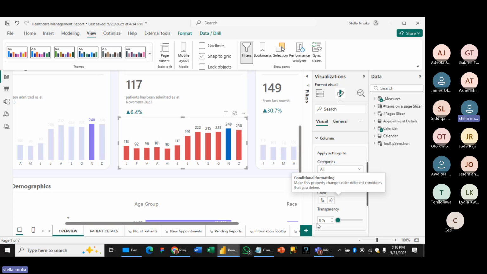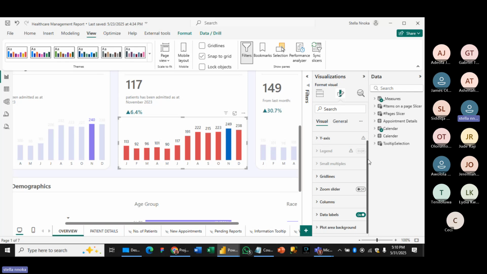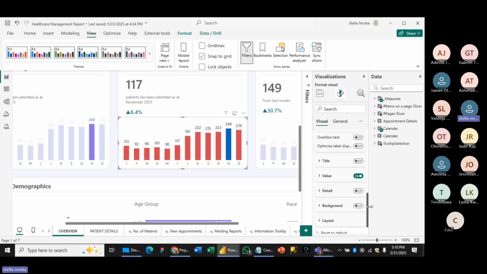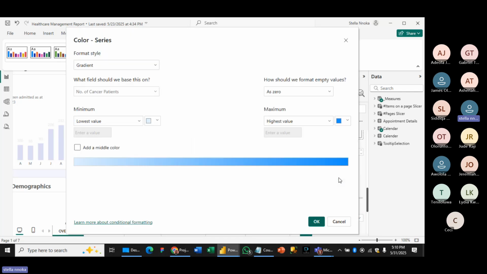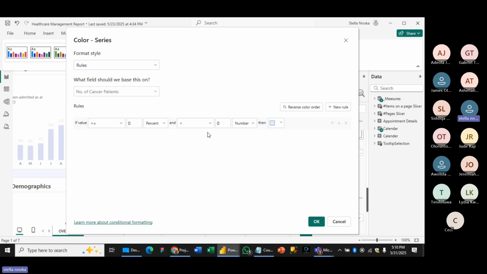Do you get it? Not only can this be done for the bar itself, we can actually do this for the data labels. We could go to data labels and do exactly the same thing we did for the column. Just go to the value and then go to the color, click on conditional format. We could do the same thing, select rules, and then add another rule, make this percent, make this 100, the maximum should be 100.